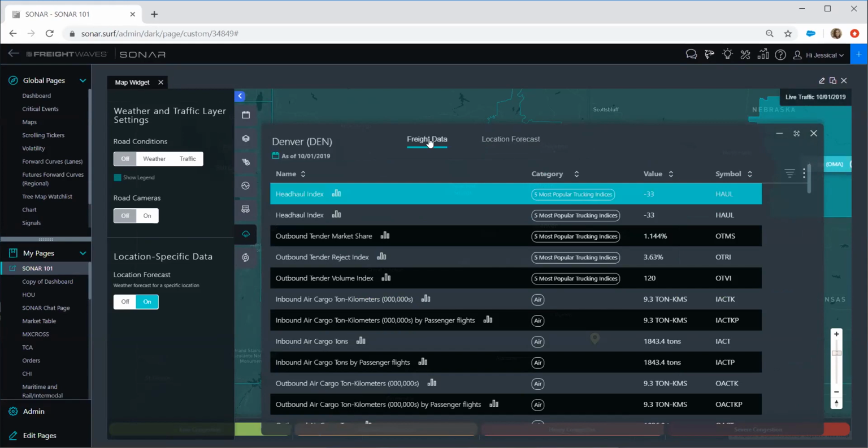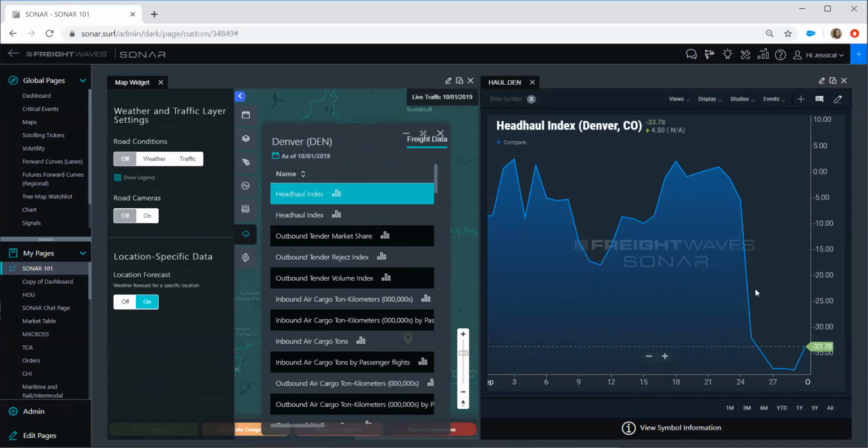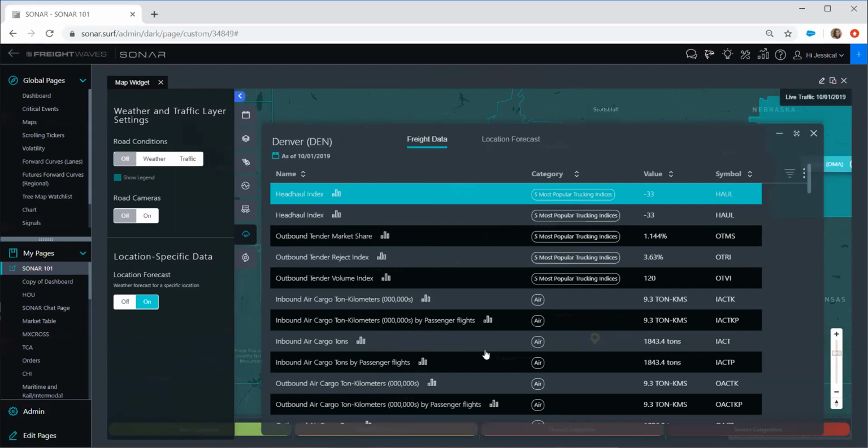The freight data portion is just showing you from the market. So this is the Denver market and all the indices that we have relative to the Denver market. You can look at the head haul index here, click on that, and it spawns a chart right here for the haul for Denver. All of those indices you can click on and spawn a chart right from the map.